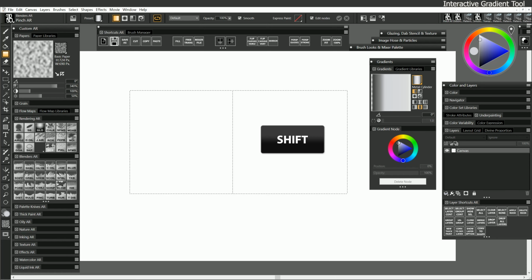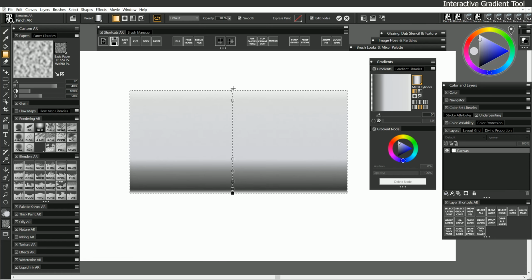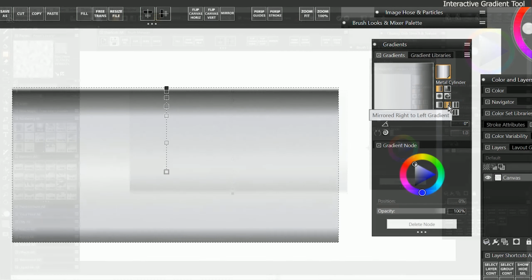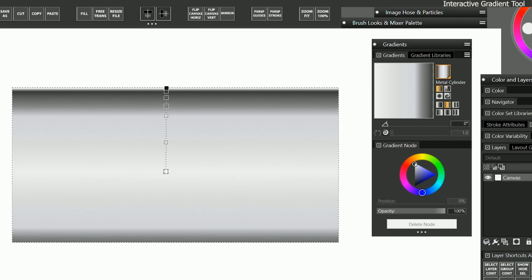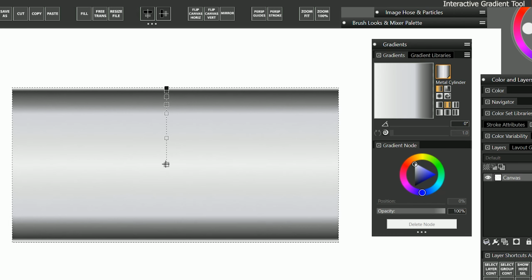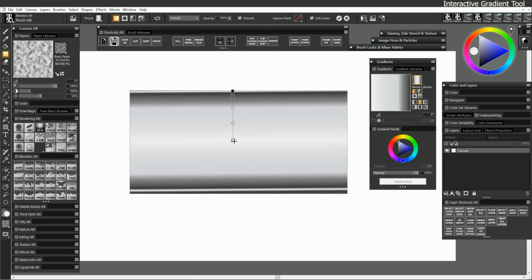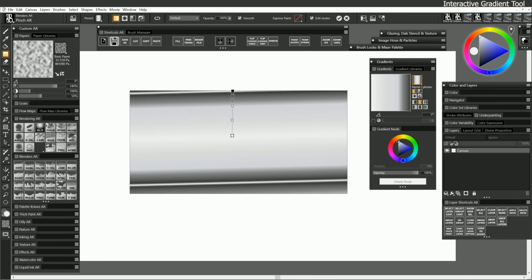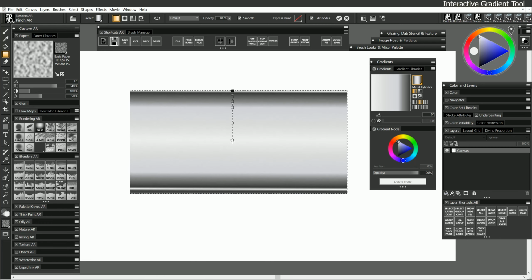I'll draw another gradient in here. When I held shift, it kept that in a straight line. Now this is a mirrored gradient, so we'll need to move this bottom node up a bit because this bottom node is the center point, and beyond that point the gradient is going to mirror in the opposite direction. So you can see now as we start to bring it in, it starts to mirror. If we line it up just perfectly, then we get a nice result like this. And now it looks like we have a cylindrical object.